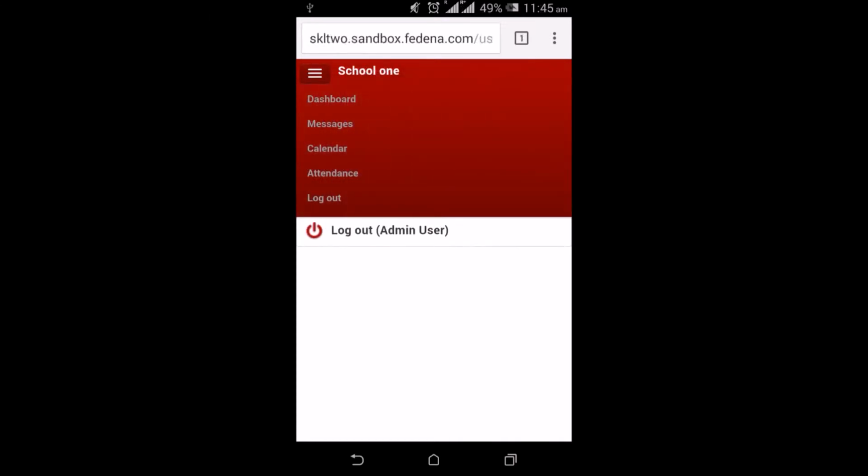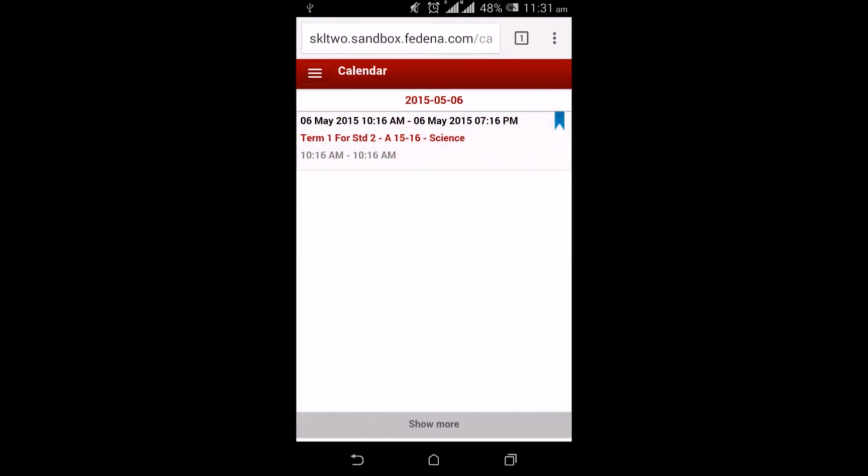Let's select the next module, calendar, in the mobile browser. Here, as an admin, I can see the events and examinations happening on the current date. There is an examination for standard 2. The examination is represented with a blue tag.